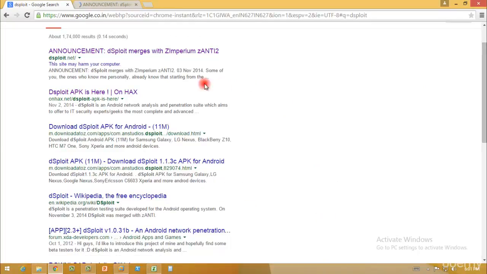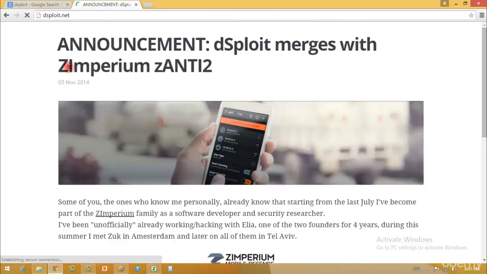I have been using that for a long time, and it's a good application, and it also works offline. That means even if you are connected to Wi-Fi and you don't have access on the person's Wi-Fi, it will still work. That means you can still disrupt the person's Wi-Fi service. But Zanti is also good.